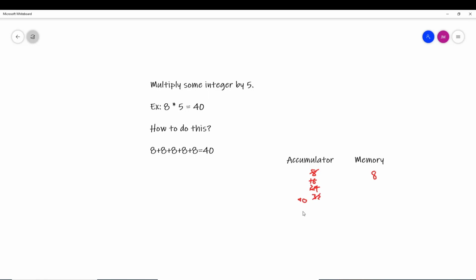Well, thank heavens it's only 5, because if it were multiplying some number by 16, I would be here all day until I learned how to loop, and looping is not that easy either. There must be an easier way, a shorter way at least. Let's think about that.